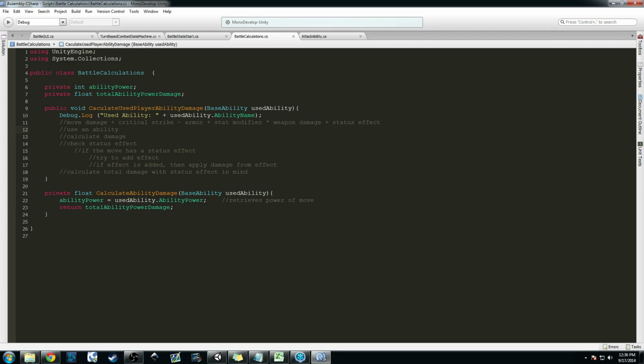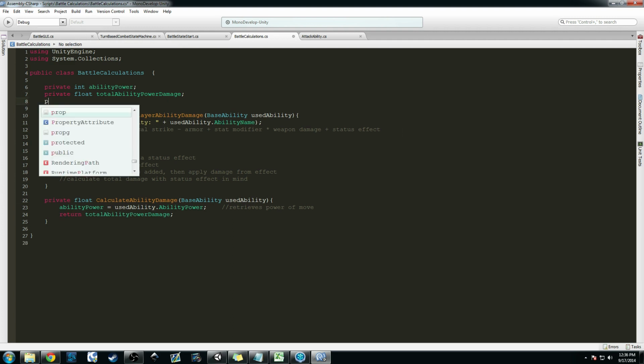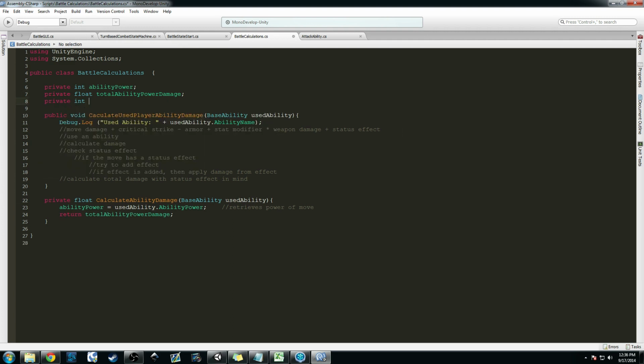So now here under this, we'll create another... actually, we'll go up. Create another private int. We're going to say total ability... I'm trying to think. Total ability damage. Used ability damage. There we go. That sounds good. Total used ability damage.